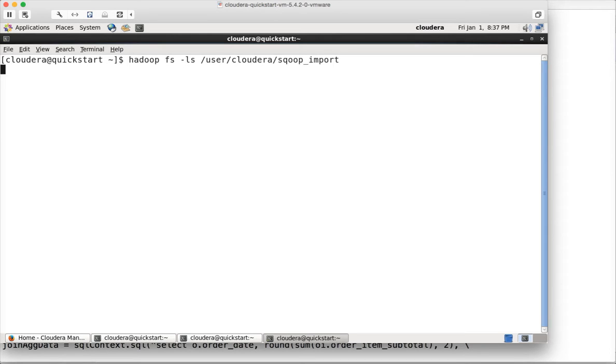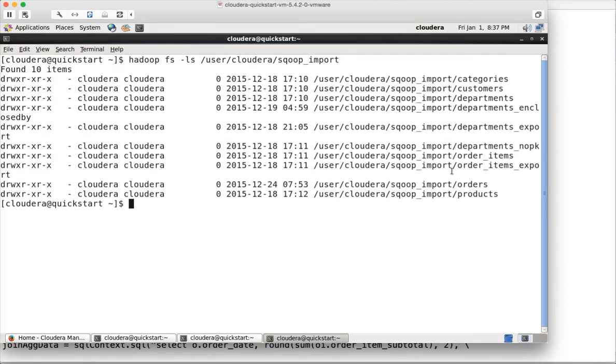So run here. There are directories for the department table, a directory for the order items table, and a directory for the orders table. So we already have the data here. If you want to look at a sample of the data, you can just run hadoop fs -tail.